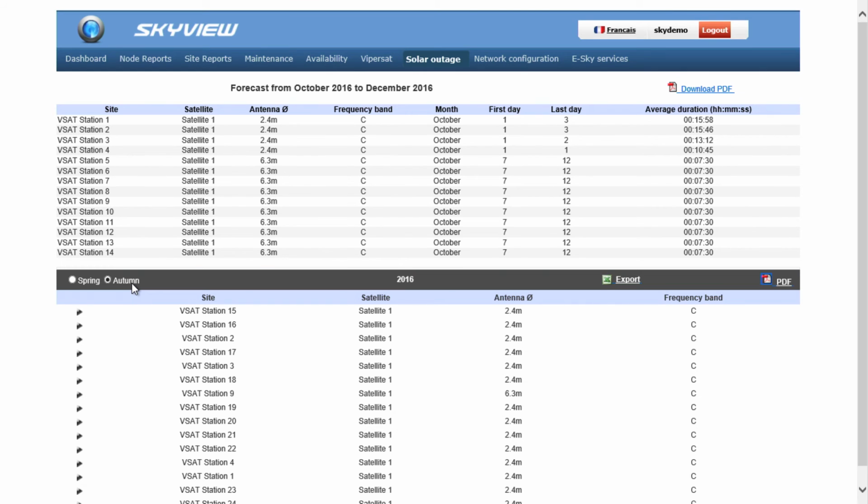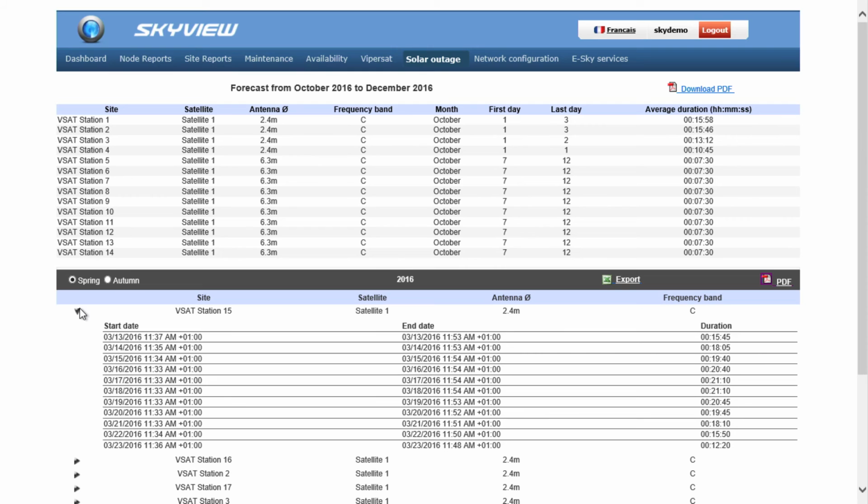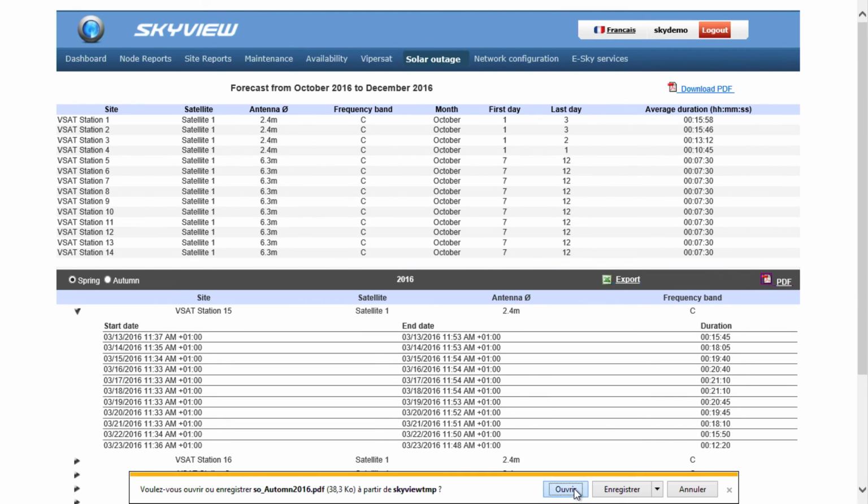This view is divided into 2 sections. At the top are the upcoming solar outages, and below is a list of all the solar outages for the time period selected, spring or autumn. By clicking on one of your network sites, you can view the details of the interference caused by solar outage, the time and date of the beginning and end of the solar outages, and the total duration. You can export this information in an Excel or PDF file by clicking on these tabs.